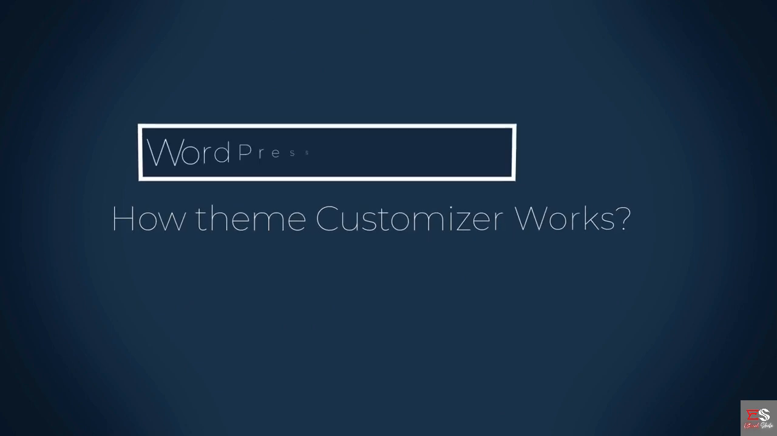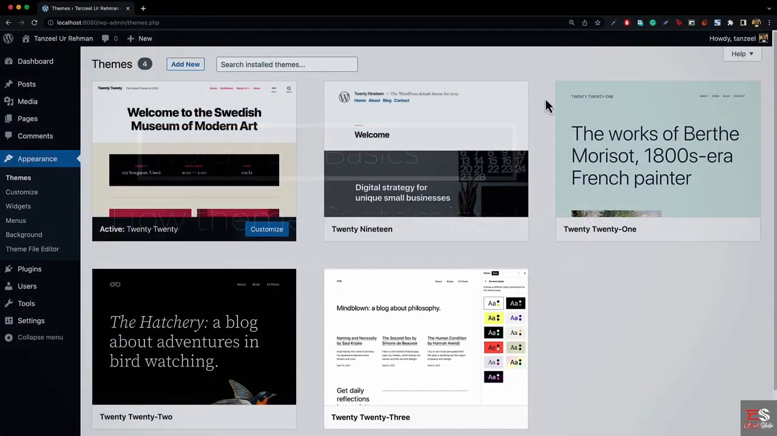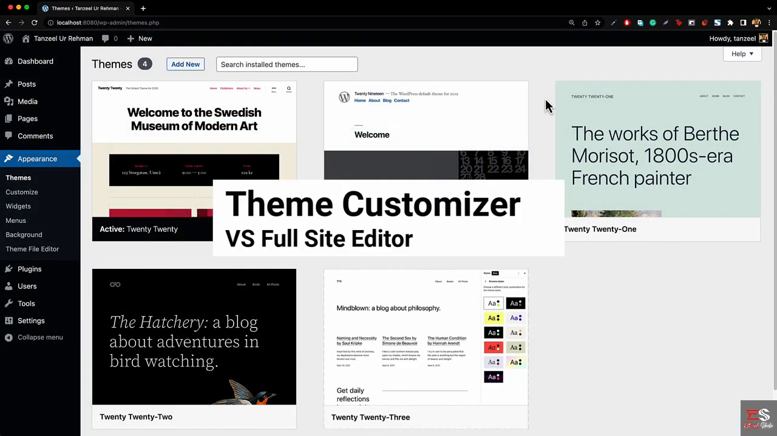In this lesson, we will learn how the theme customizer works. So let's go ahead and get started. But before getting started, we need to understand a few things: the theme customizer versus the full site editing.